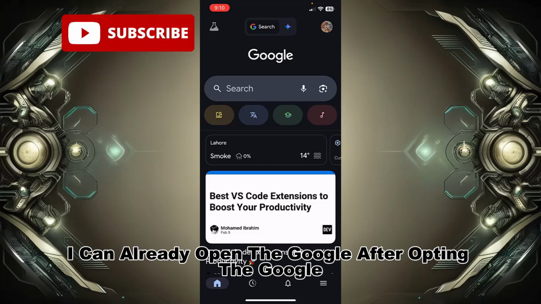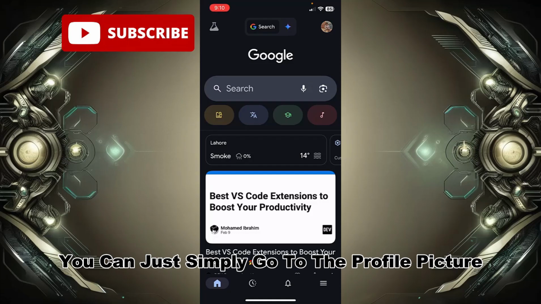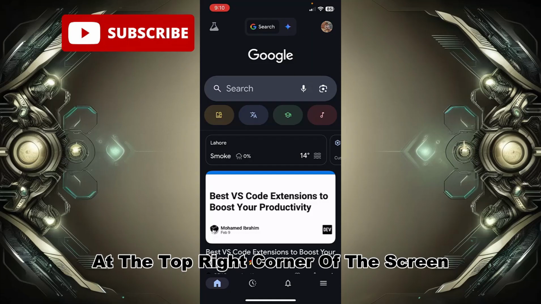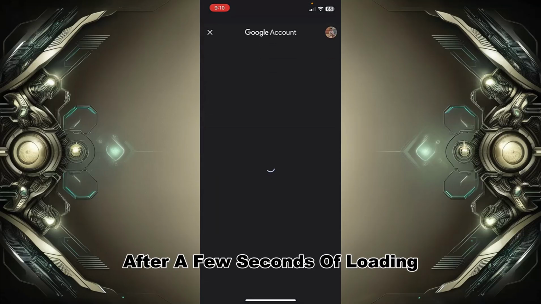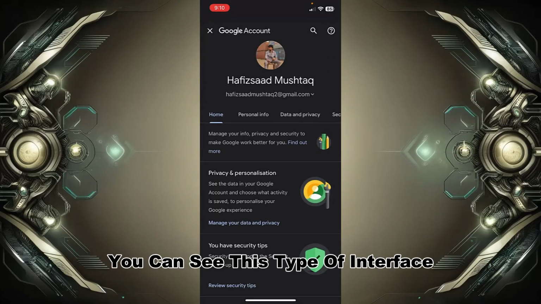After opening Google, you can simply go to the profile picture at the top right corner of the screen. Tap on it, and here you can simply tap on Manage your Google Account, and after a few seconds of loading you can see this type of interface.